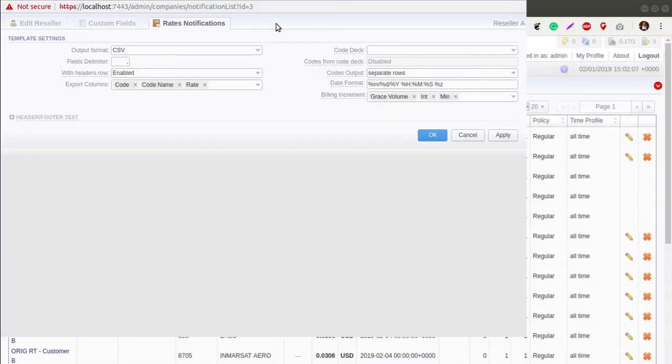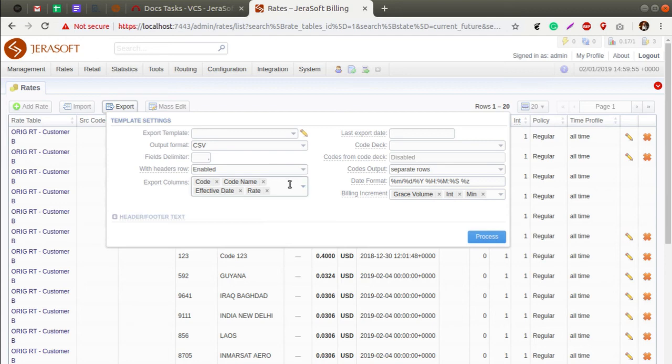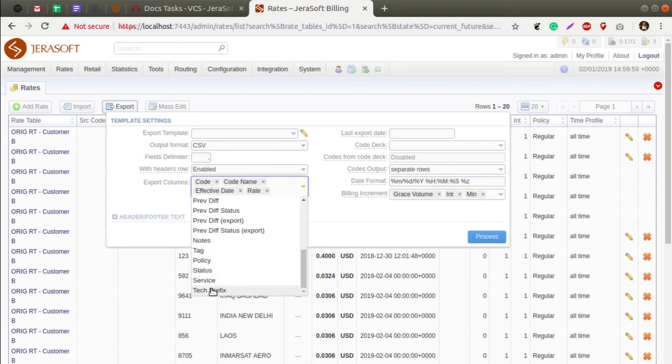In the newest version, we've added two extra configurable settings to the rates notifications. The first one is technical prefix. You can use it as a separate column for the export file while notifying a customer about the rate changes. If there are several technical prefixes, the system will send different rates lists for each of them. The option to include or exclude a technical prefix is implemented in the rate notification settings of the specific reseller, as I showed you, and in the rate table export settings.